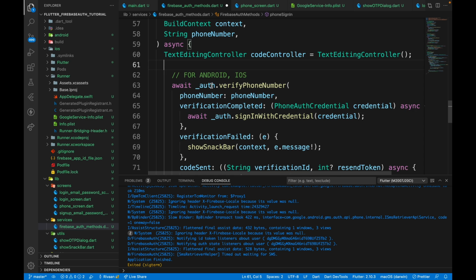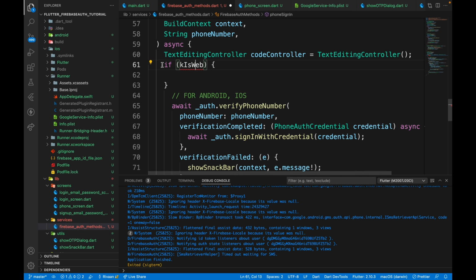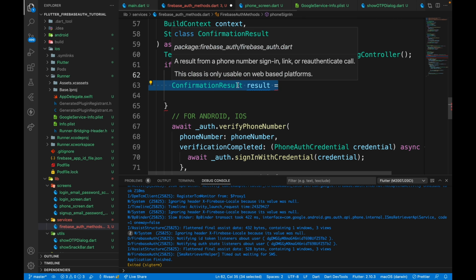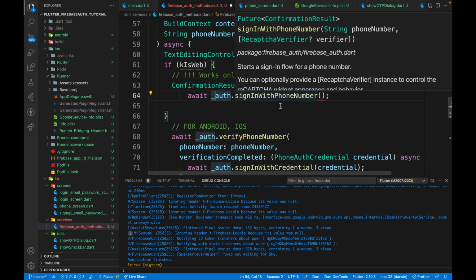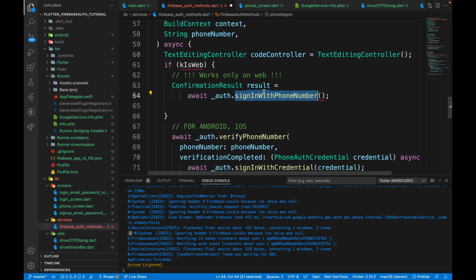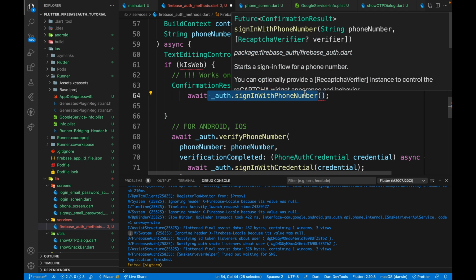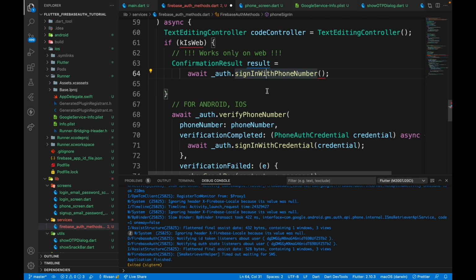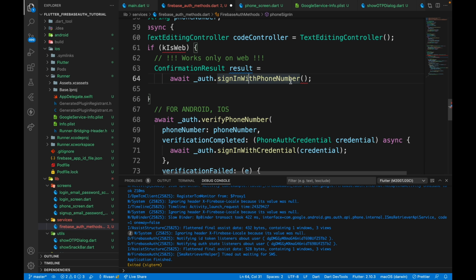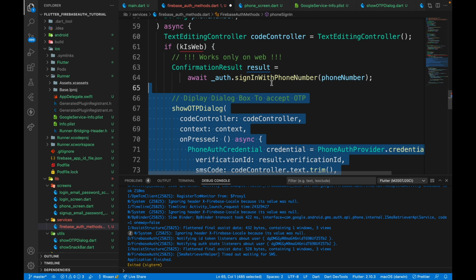phone sign in, obviously. And then over here, we need to check if we are in the web version. So we can check that using the kIsWeb. Then we need to use auth.signInWithPhoneNumber. Now this function only works on the web. So if it is the web version, then we are going to use auth.signInWithPhoneNumber, and it will return to us a confirmation result using which we can get the SMS verification code and stuff like that. So to sign in with the phone number, we need to pass in the phone number. That's all that we require.